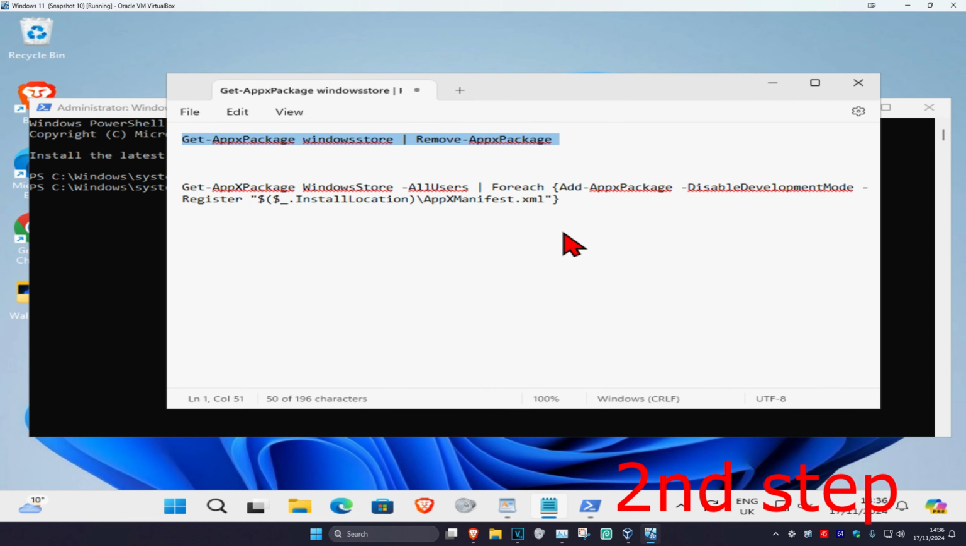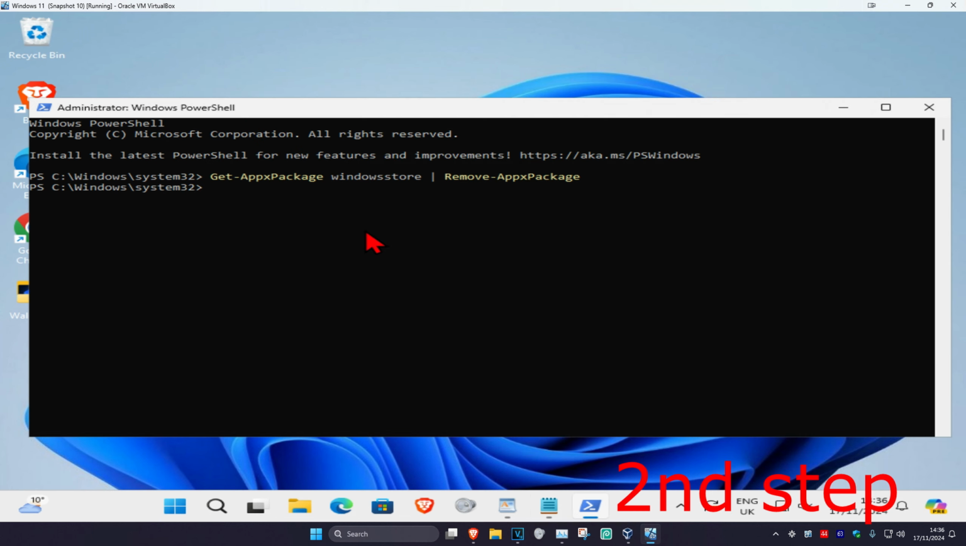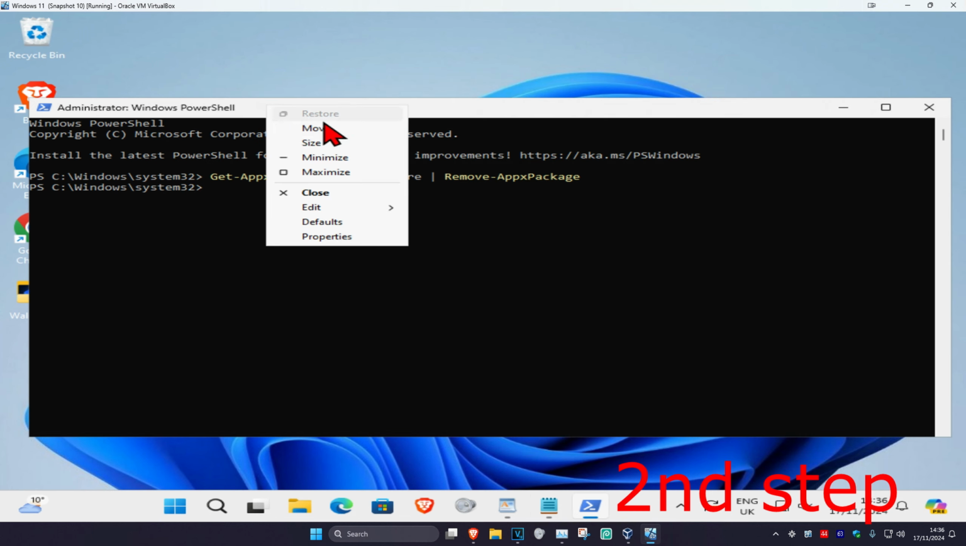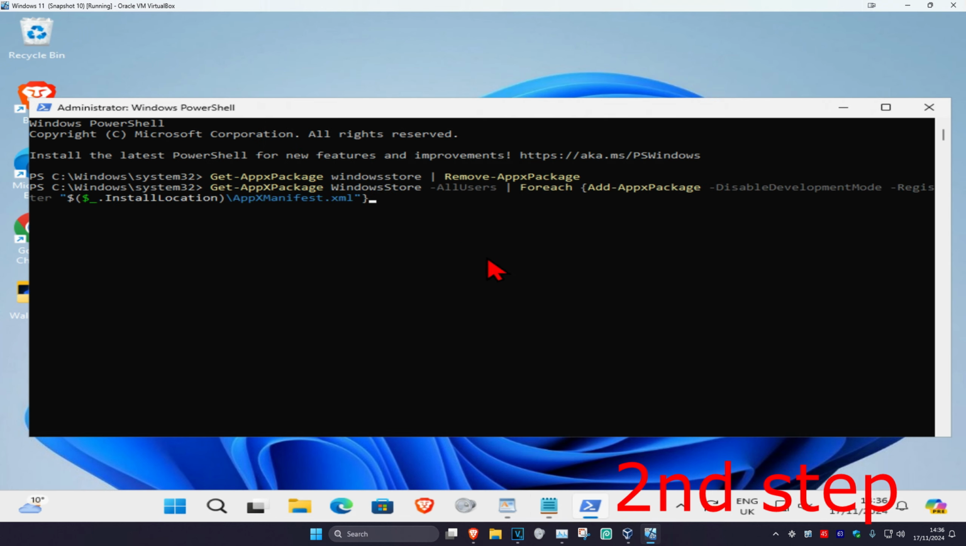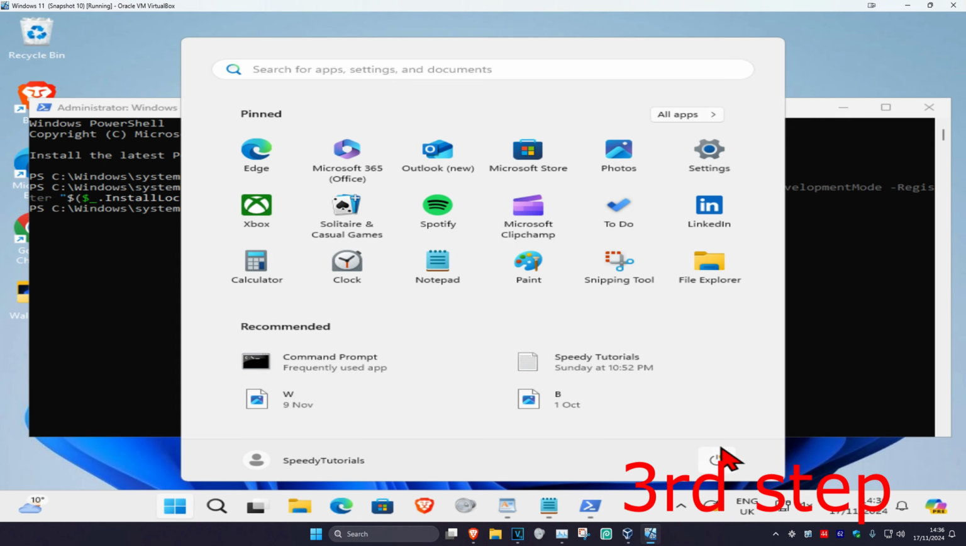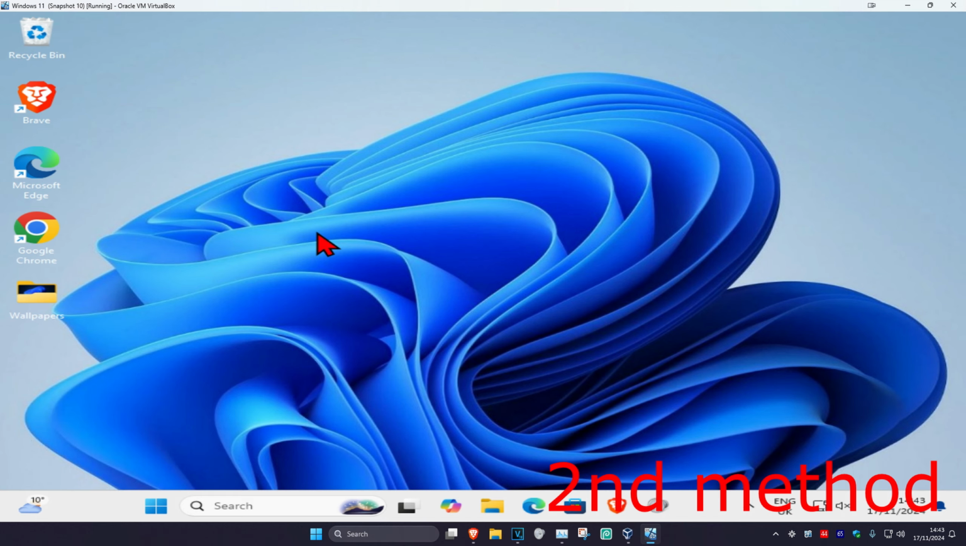Now for the second one, we're going to copy this, Ctrl-C, go to PowerShell, right click on the white tab, click on Edit, and then click on Paste, and then click on Enter. Now you just want to restart your computer. And then that's how you do it.